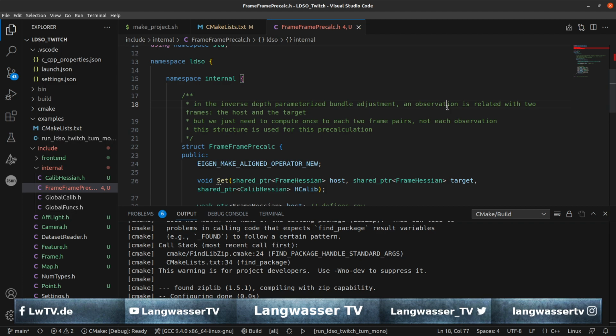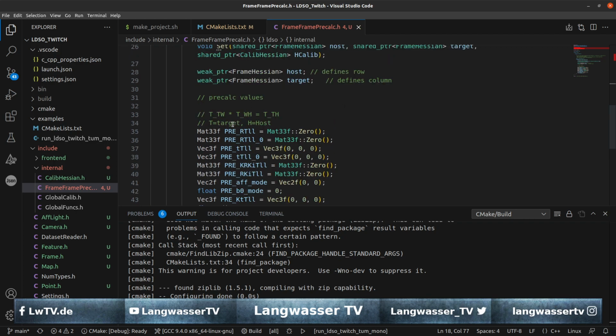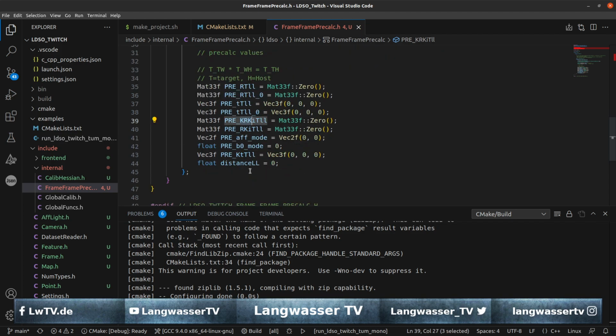So this means if we have two frames, we can of course go from host frame to target frame, and we could also go from target to host frame. But to my understanding, this is only done once, namely from host to target frame. So this is related with some transformation. So there will be many matrices related to rotation and translation, to calibration, rotation, calibration inverse, and so on and so forth.